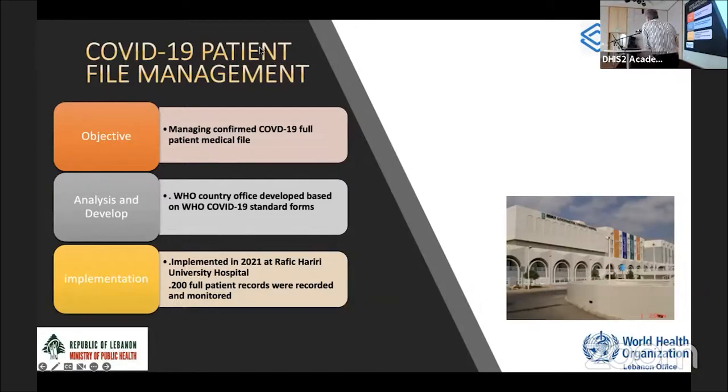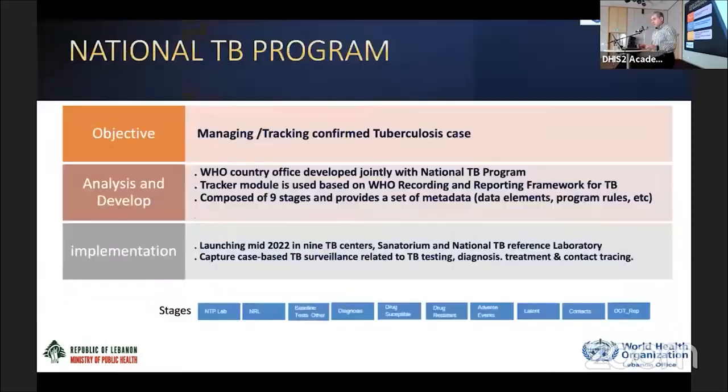We made it at Hariri Hospital, a governmental hospital, where we analyzed the form, developed the form, and implemented it in 2021. We captured around 200 patients, full files. Later on, this data was sent to our medical committee in Lebanon to analyze the stages that the COVID patient passes through, to know exactly how to enhance the treatment and what medication should be given to them. It was really helpful for us to manage the COVID patient. So it was the full patient file. Next, please.